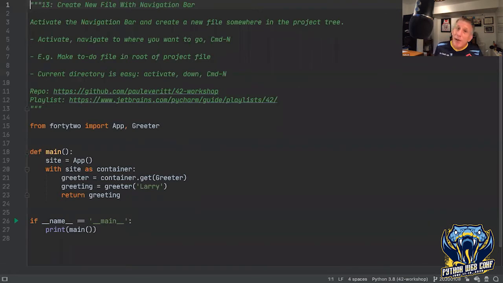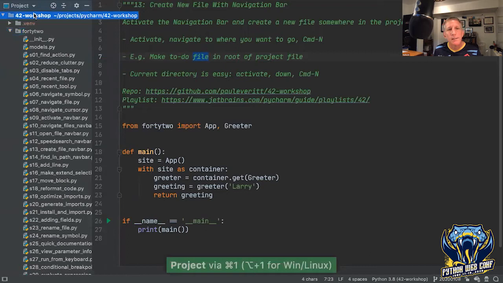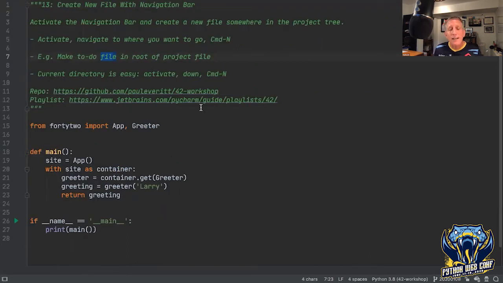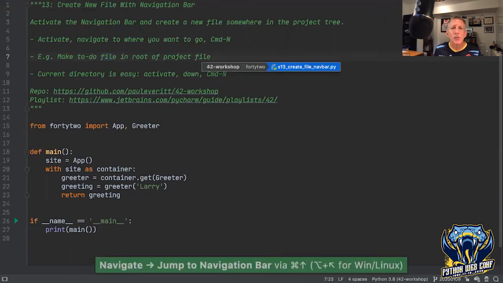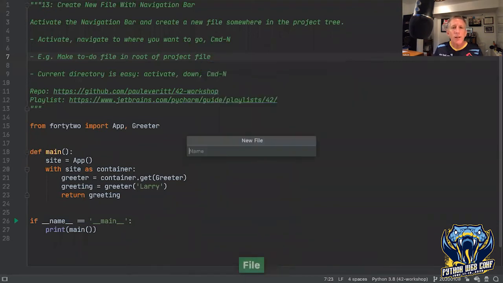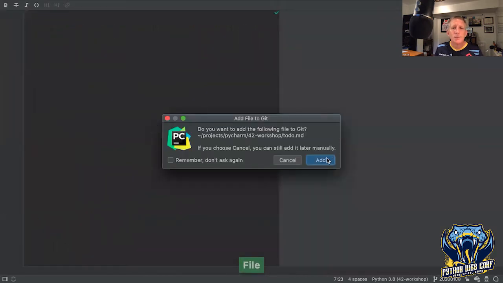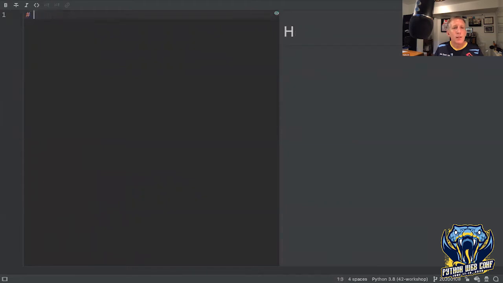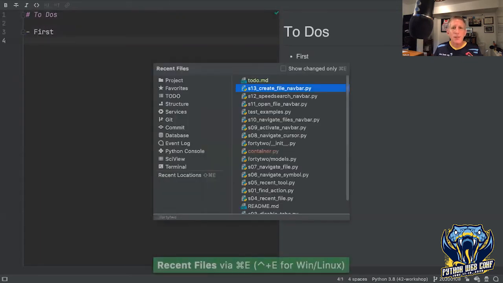Something else that I want to do that is file oriented, it's not a symbol or something like that, is create a new file. So for example, I want to make a to-do file in the root of the project. That's something that needs to have the file system. Again, I could activate this, go here, Command N, and then I got to close it. And all of that involved using the keyboard. Instead, I can activate the navigation bar, go up, up, and now do the same thing I would have done over there in the project tool, Command N. Create a new file, to-do.md. Hello. Oh no, the to-dos first. All right, cool. And then go back to where I was.